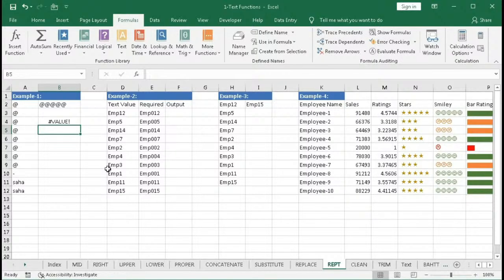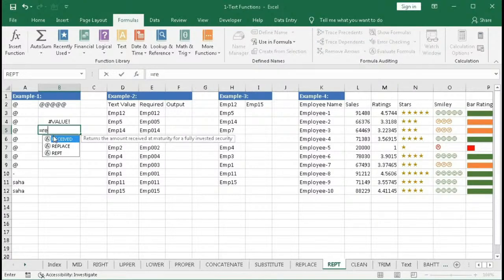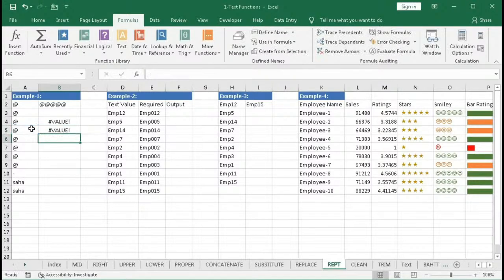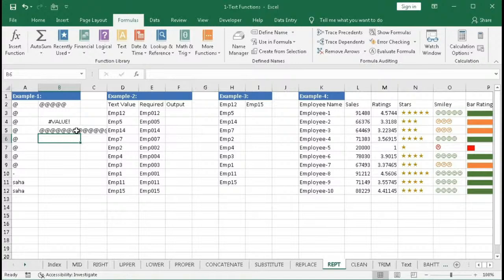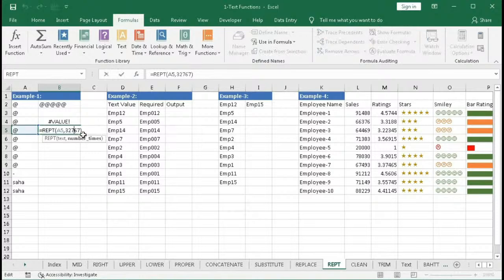And what will be the maximum value? Type here equal to REPT. Select this, comma 32768. Bracket close and enter. We got error. So if I type here 7, we got the value 32,767 times. But if I put here 8, then it gives us error.